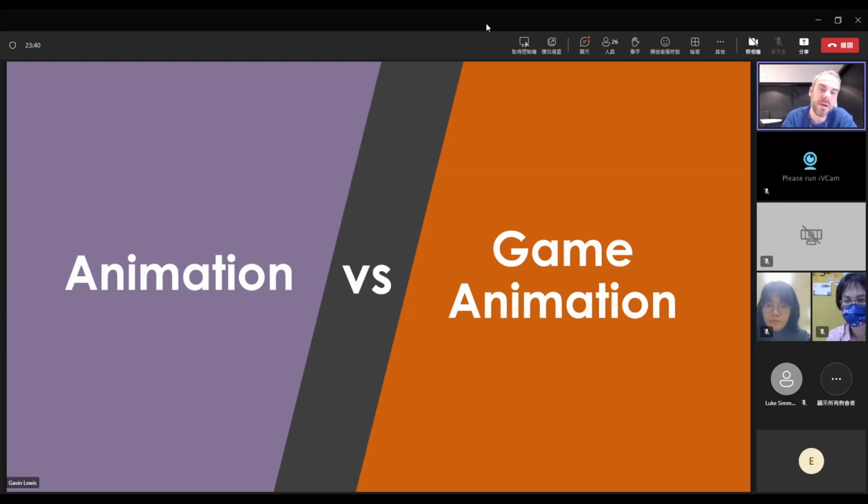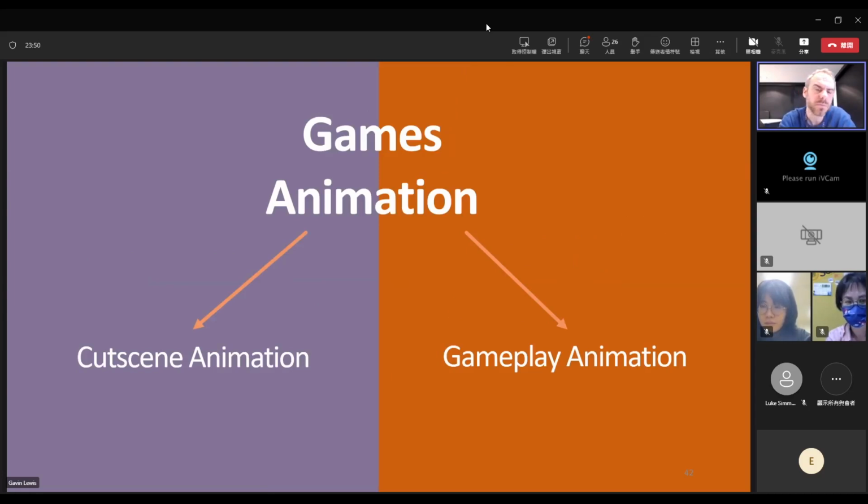Essentially, I would say they are very similar. If you're studying animation for games, you will learn a lot of the same stuff as you would studying a traditional animation course. But with animation for games, we have really two main areas of animation: cutscene animation, so animation for the parts that generally play between the gameplay, and also gameplay animation. And the way we approach those two is kind of different.